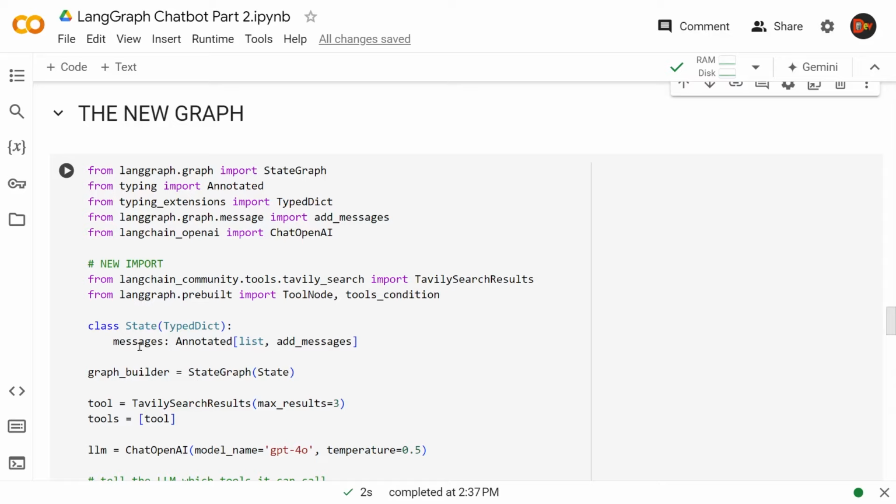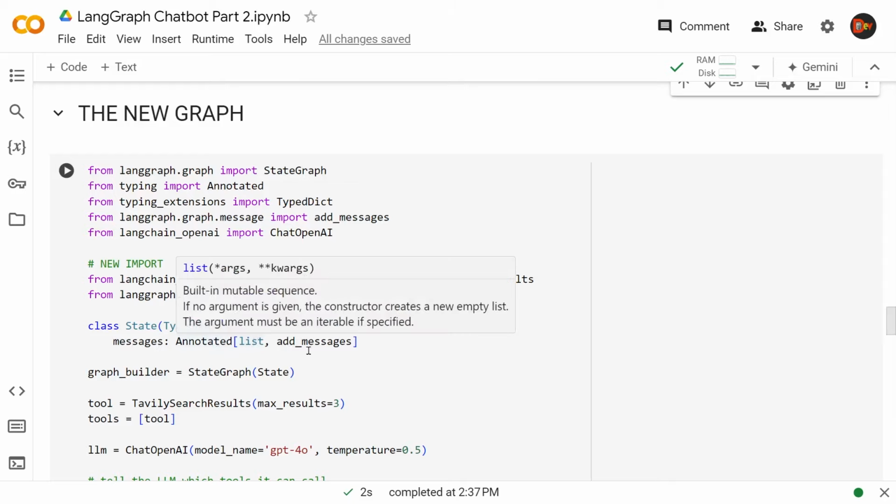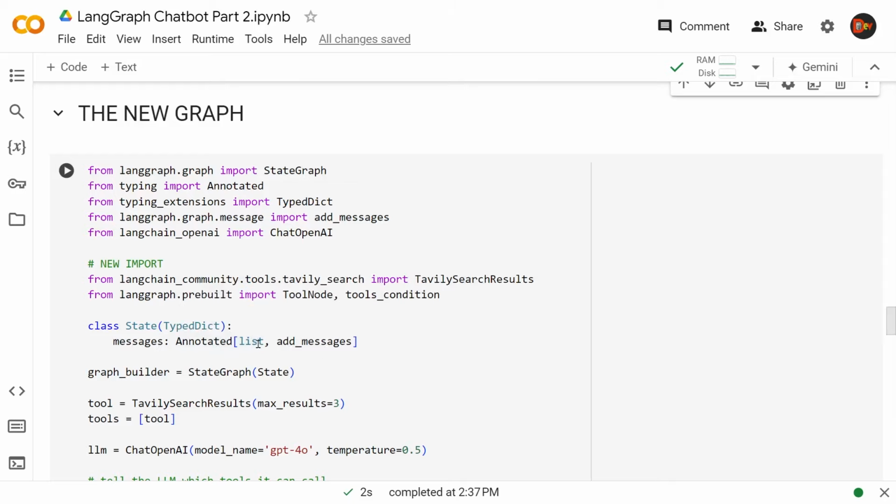Now, just like before, we just create a type for our state using annotated, and this will be a list of messages. And the function it will use is called add messages, which we got from here, which we'll keep adding to this list throughout the graph. And now we create this graph builder object by invoking state graph class, passing a state as argument.